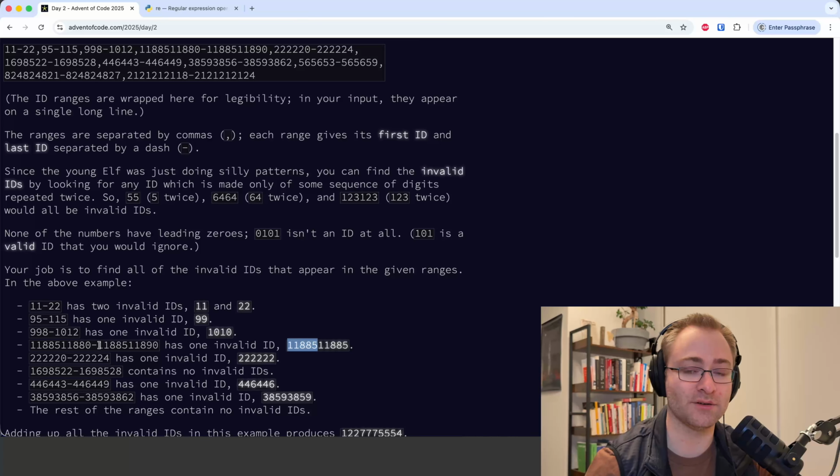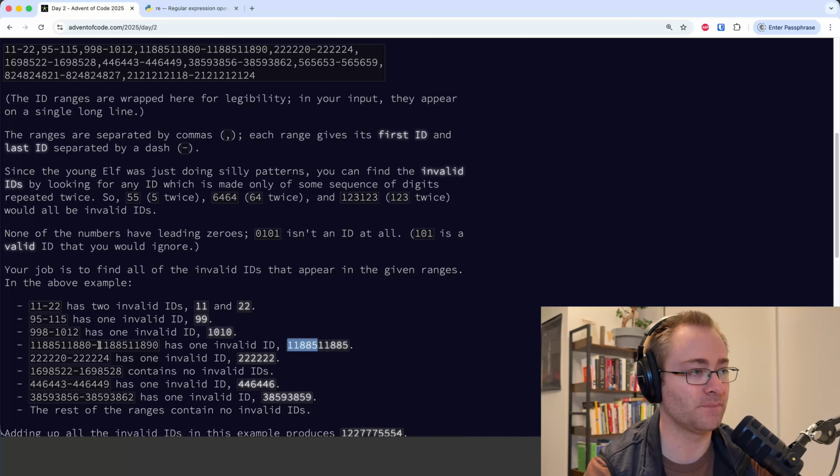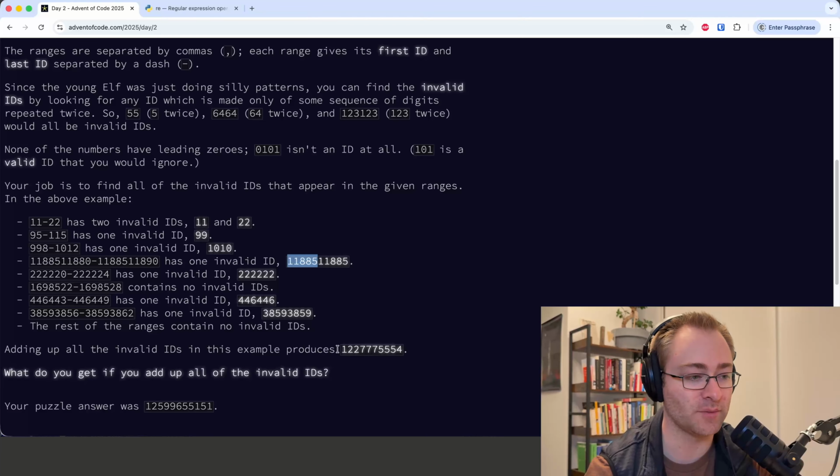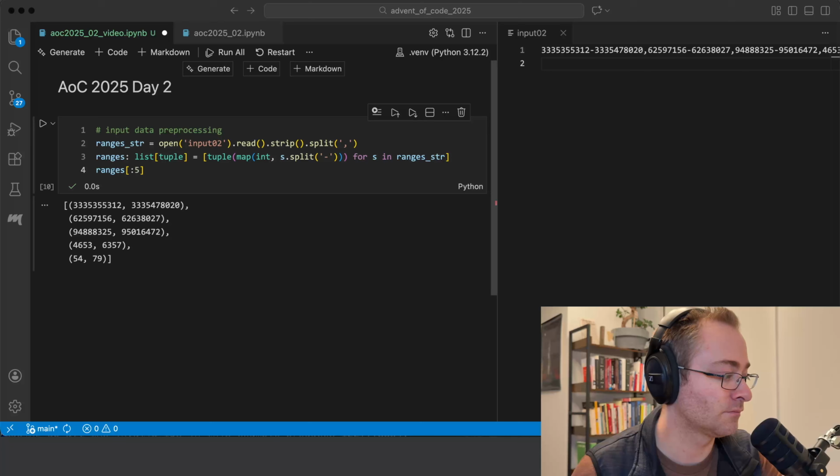So for all the ranges that they give us, we need to find all the integers that have this property where the first half is equal to the second half, and then we add up all those numbers and submit that number here. I've already solved the problem, but I'll walk you through my solution.